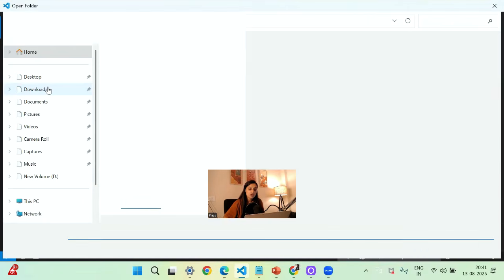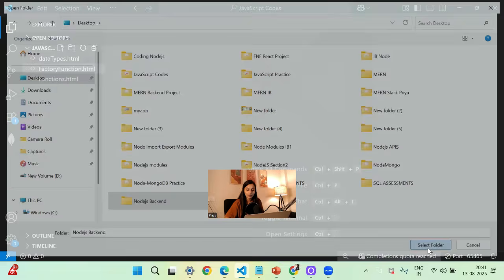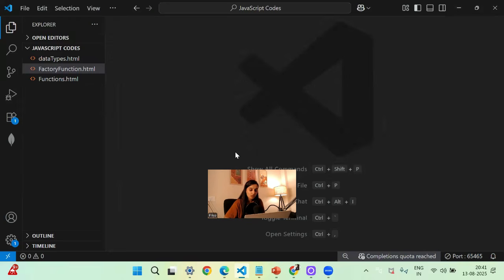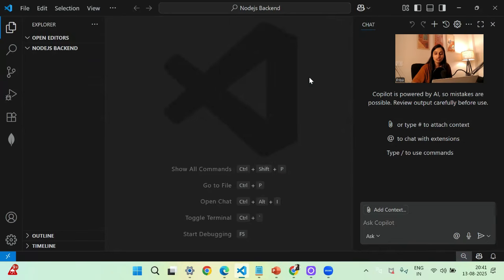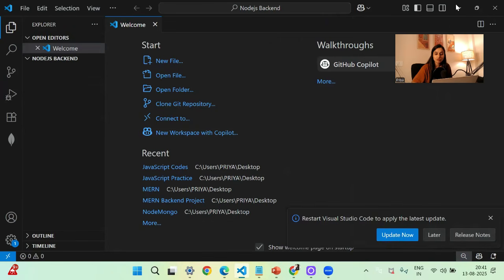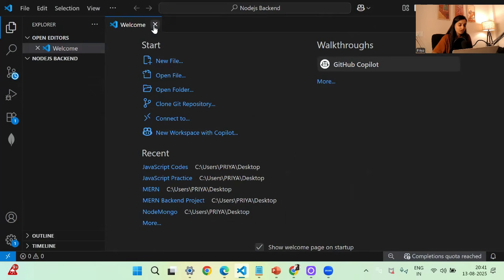Okay. So now we have to select the destination. I'll select the desktop. Okay. We'll click on new folder. We'll give the folder name as Node.js Backend. This is my folder name. You can give any other folder name as per your choice. Okay. Now I'm going to open this folder in my VS Code. Okay, I hope it is visible to you. GitHub Copilot I don't want as of now, so I'll just close all these things. Yeah, this welcome window also I'll close.